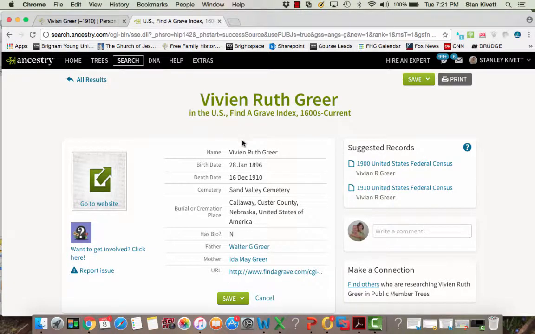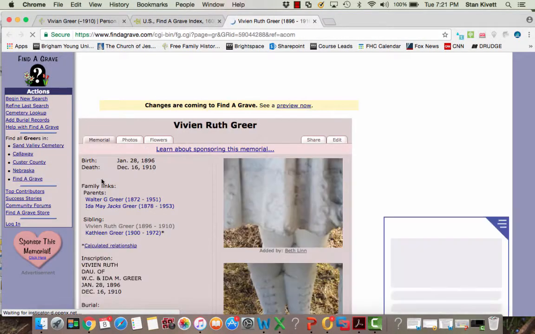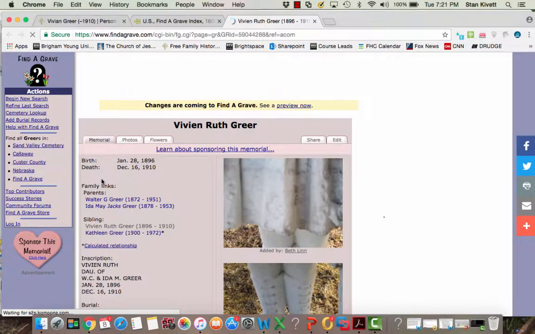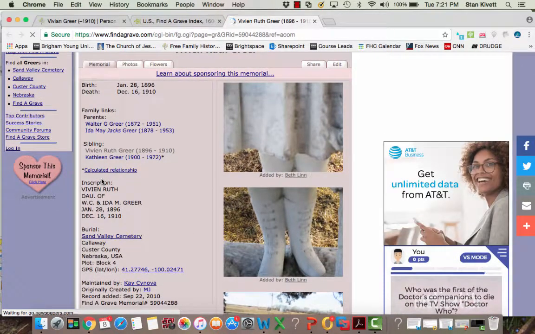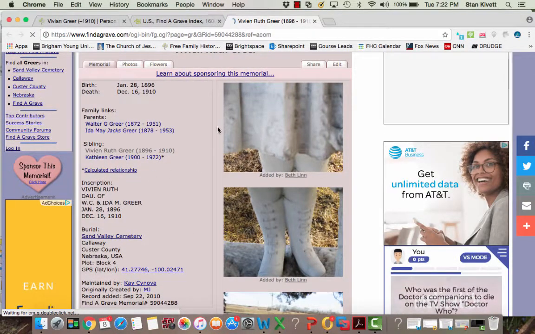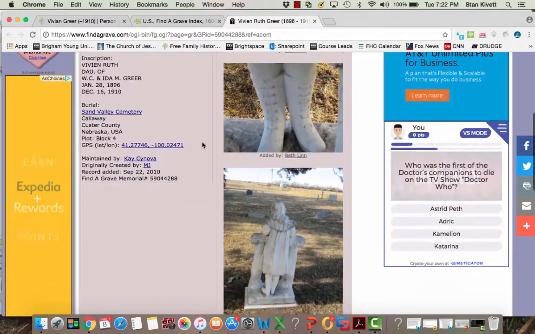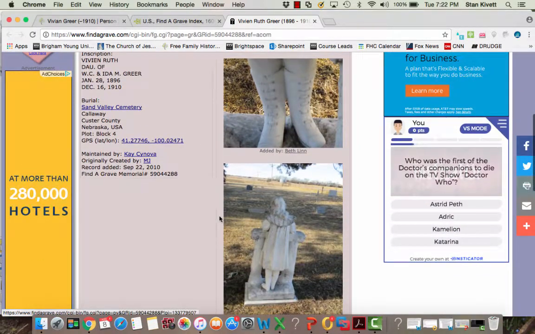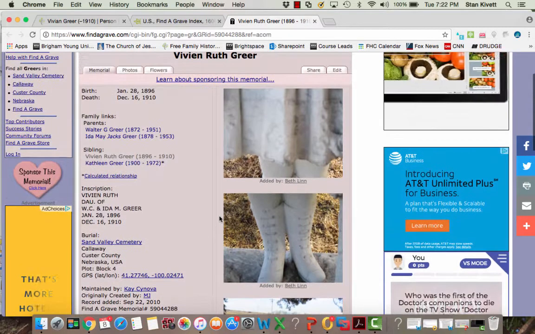That's the same person. And I could attach the source from this indexed record on Ancestry, but I prefer to go directly to the website and attach it from there. So I'm going to click this Go to Website, which will take me to Find a Grave. The thing that happens sometimes on Find a Grave is there will be pictures of the tombstone. This is really quite a beautiful tombstone that we have for Vivian. And I'm going to attach this record.